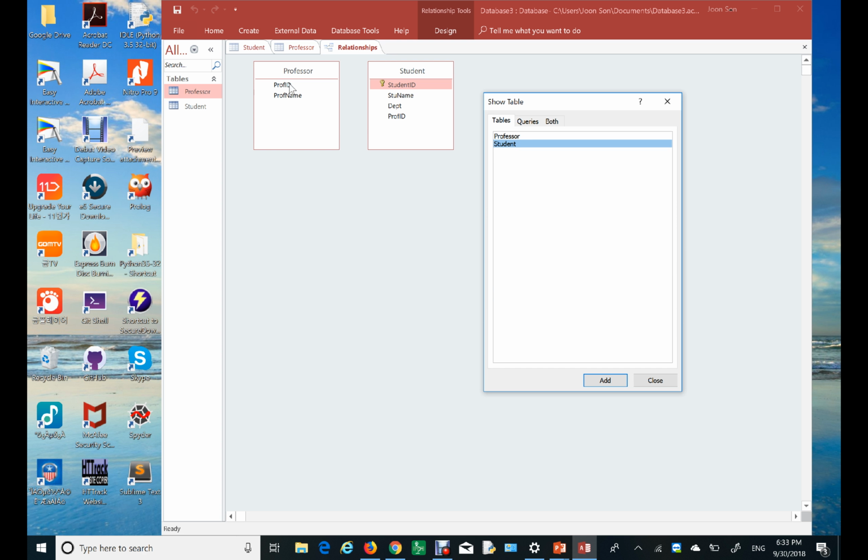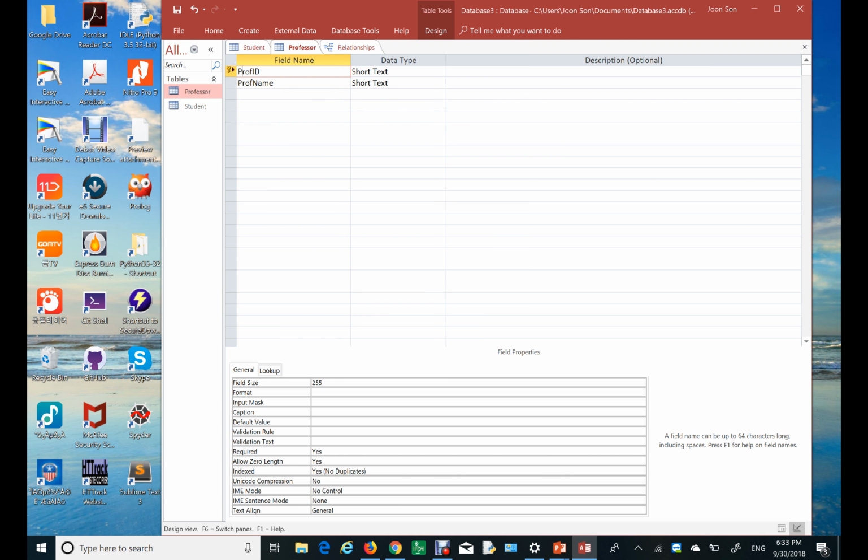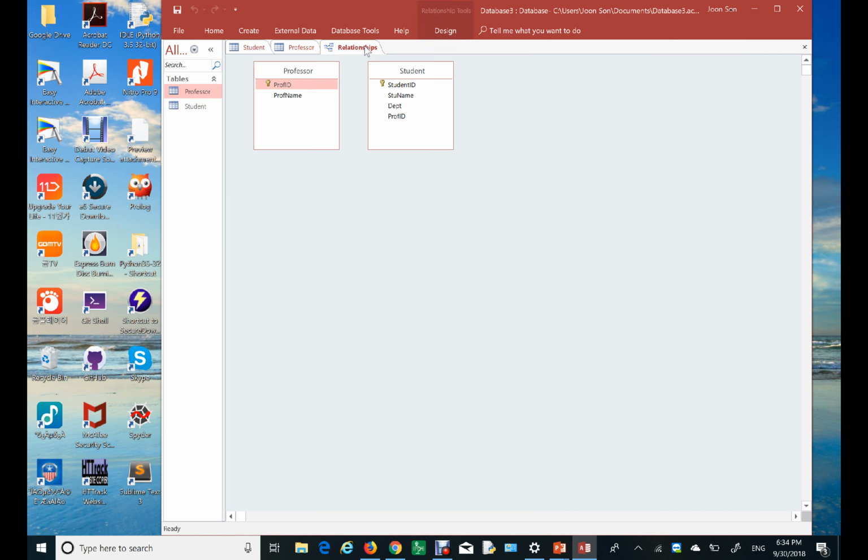Strange, the professor ID didn't really show that primary key. So I'm going to close it and go back to the professor table. Okay. Probably I have to save it, right? I think I didn't save it last time. So I'm going to save it and then go back to the relationship.